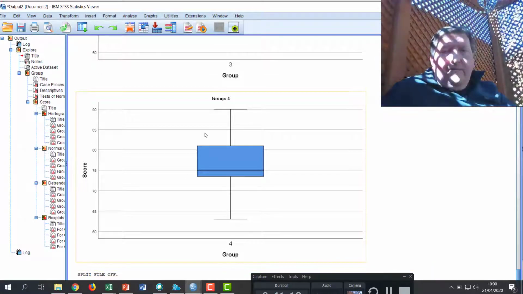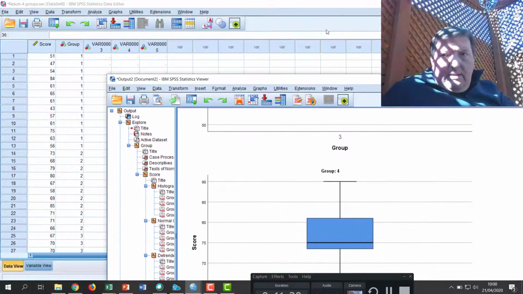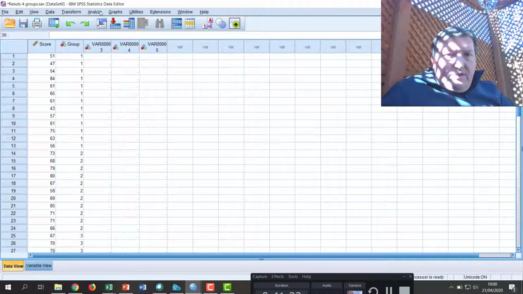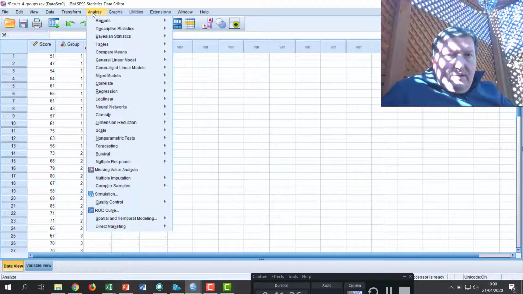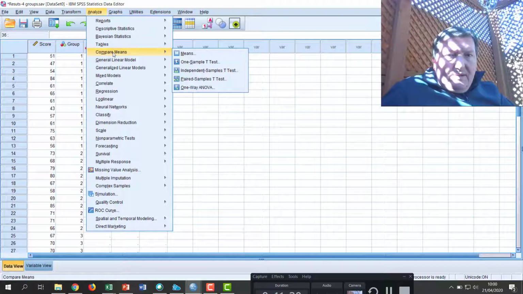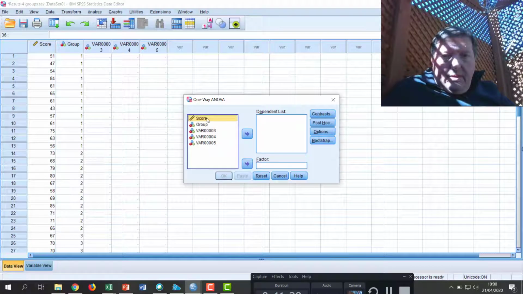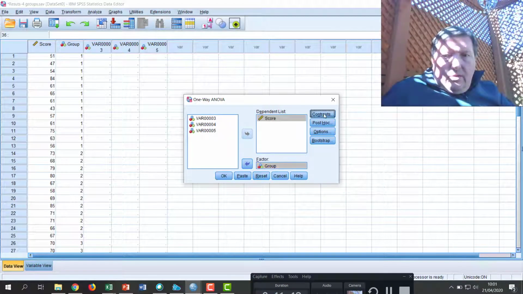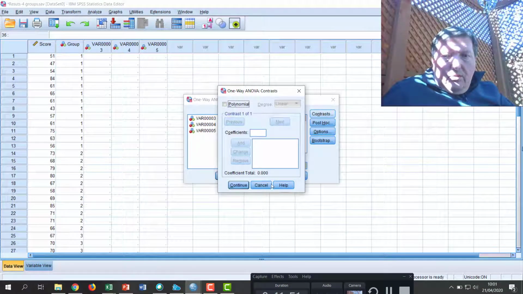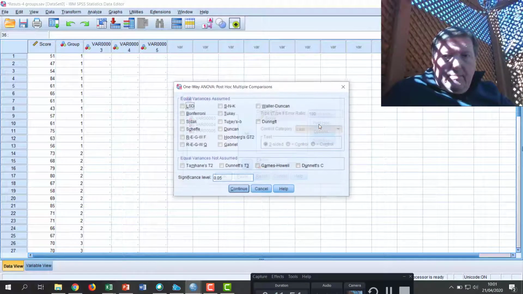Yeah, split file off. Okay, so that's good. And then we do analyze, compare means, one-way ANOVA. And we're going to put score in the dependent list. Group is going to be the factor. Contrasts, ignore that. Post hoc.